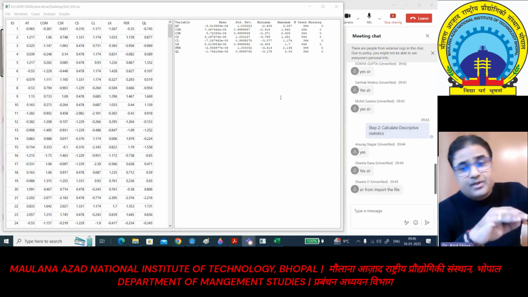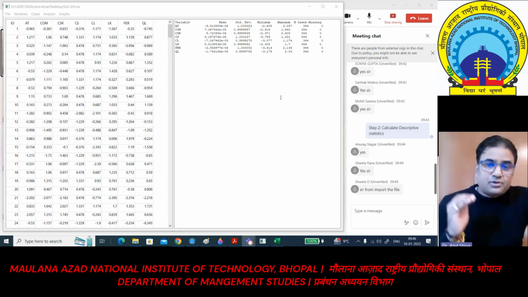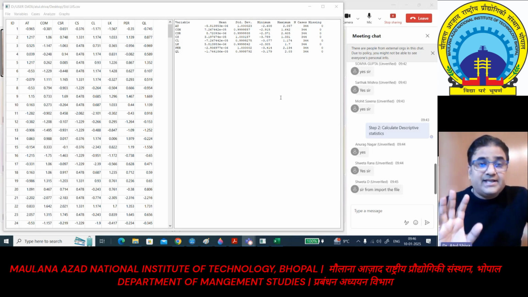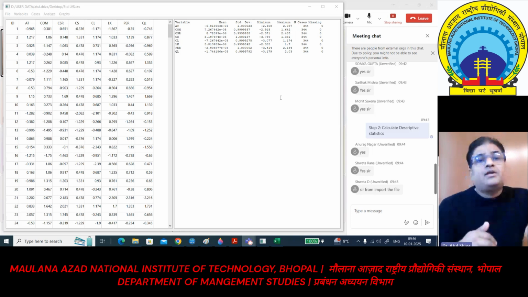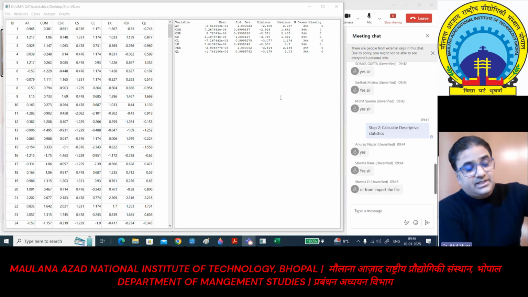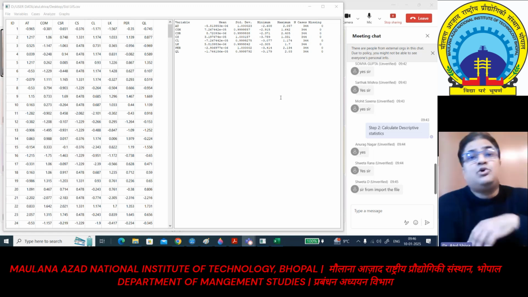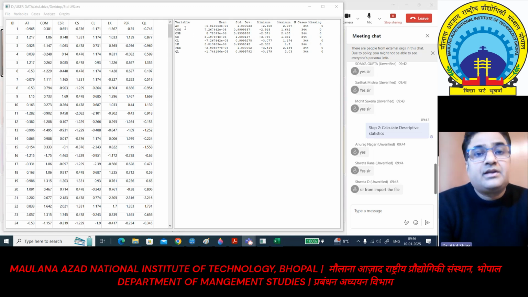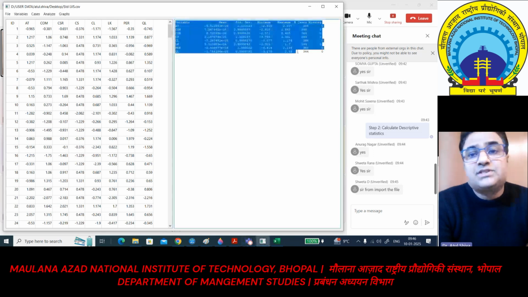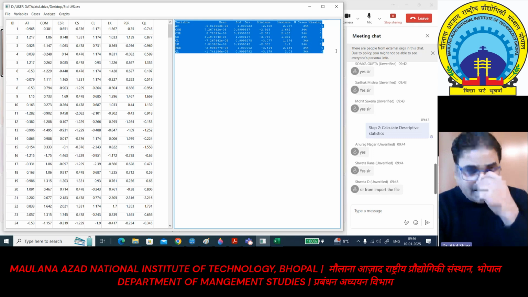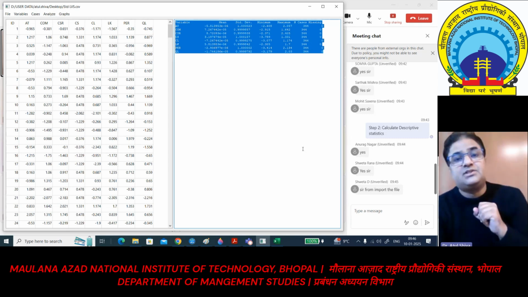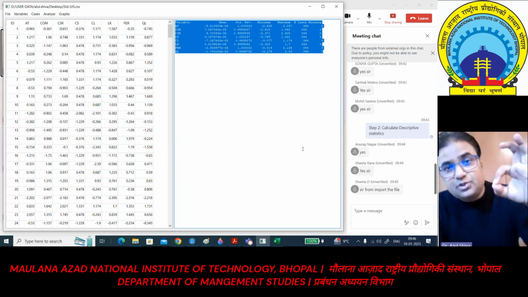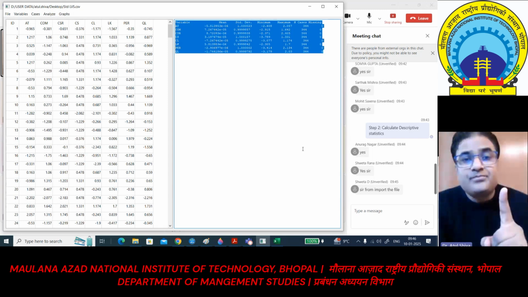So I'm continuing. Step one is import the latent variable scores, and that too in CSV format. Step number two is take the descriptive statistics. In a research paper, this table will go into the research paper, showing the minimum and maximum values, and the property of standardization is that the mean is 0 and standard deviation is 1.